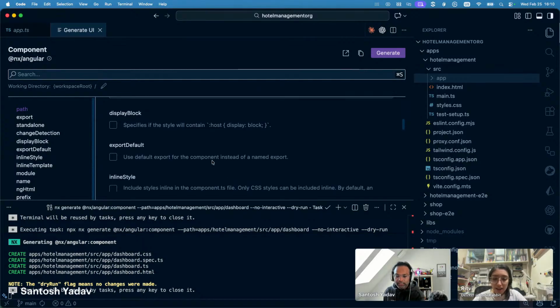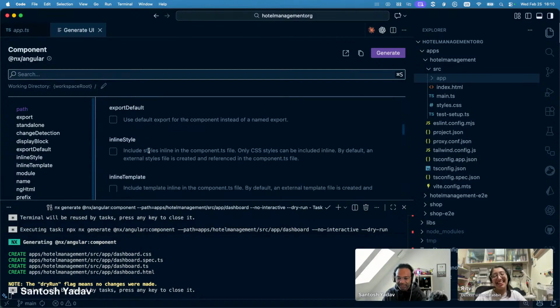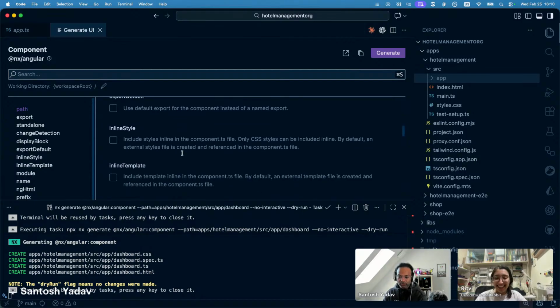And then of course it says okay, display block, the style will contain display block. This is very useful. I have seen it in some cases, especially if you want to wrap the styles for a component. I hope that's what it means, because my CSS skills are very bad. But yeah, these are the different options which we have.